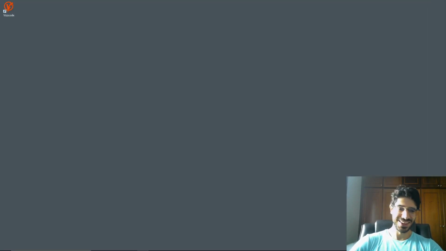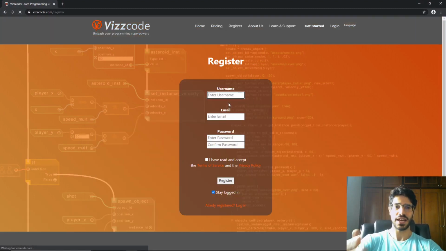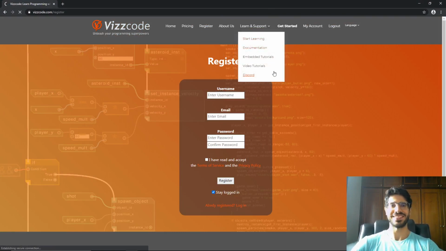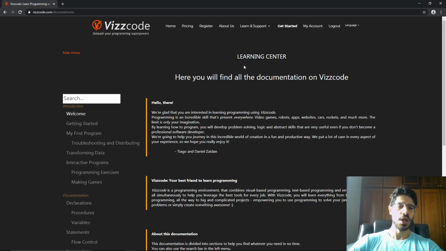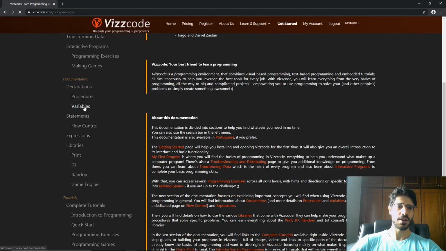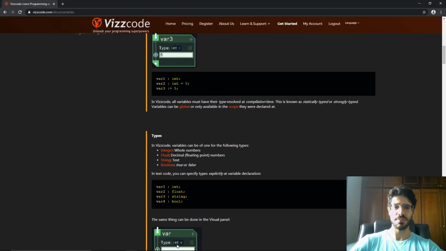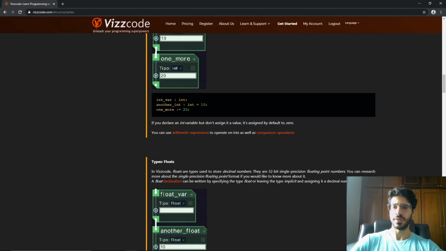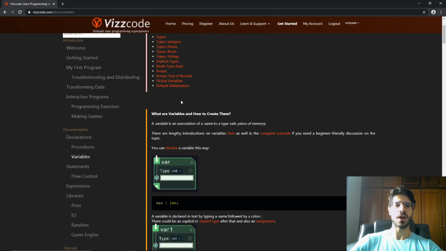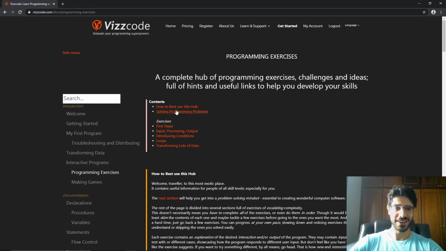That's right. As you may know, on the Vizzcode website you can register and create an account, or you can go to the documentation. In the documentation there's a lot of stuff. You can learn about variables, what we just covered, the types of variables, boolean, like we talked about. But we also have a lot of programming exercises, and I'm going to find one for us.